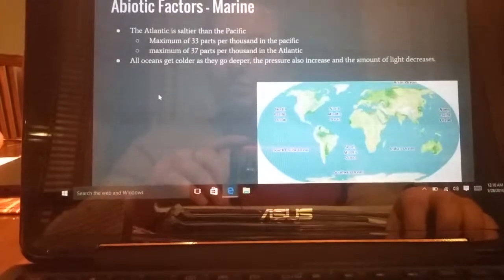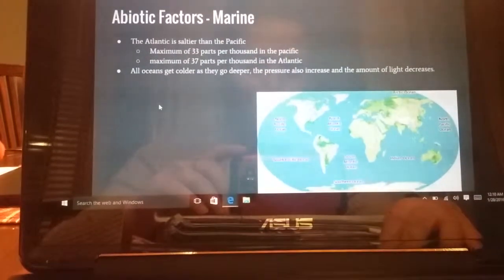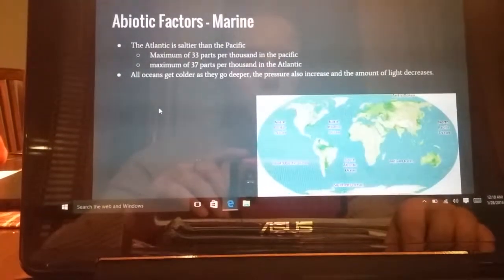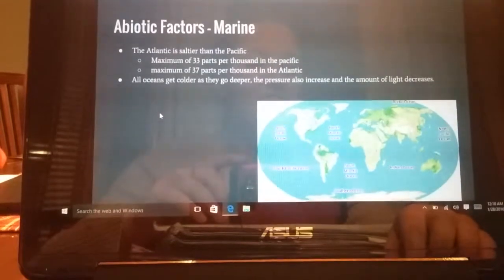Abiotic factors marine. The Atlantic is saltier than the Pacific, and all oceans get colder as they go deeper, and the amount of light decreases.